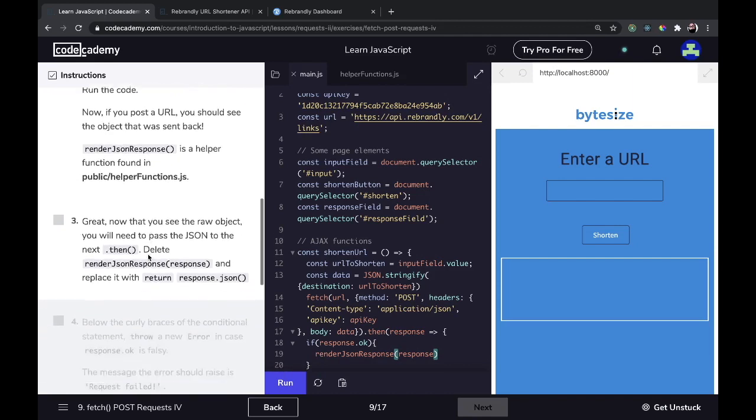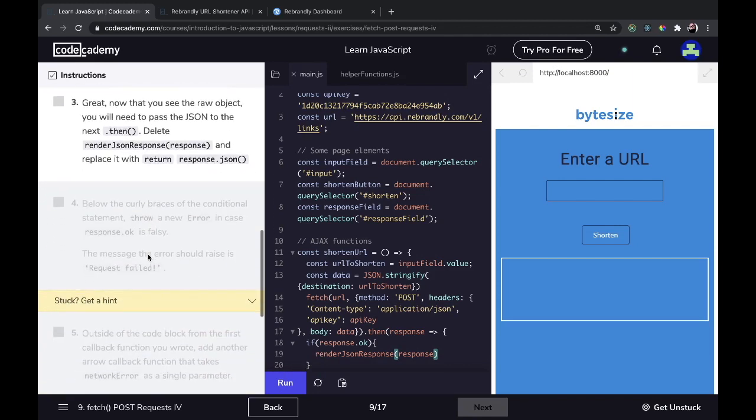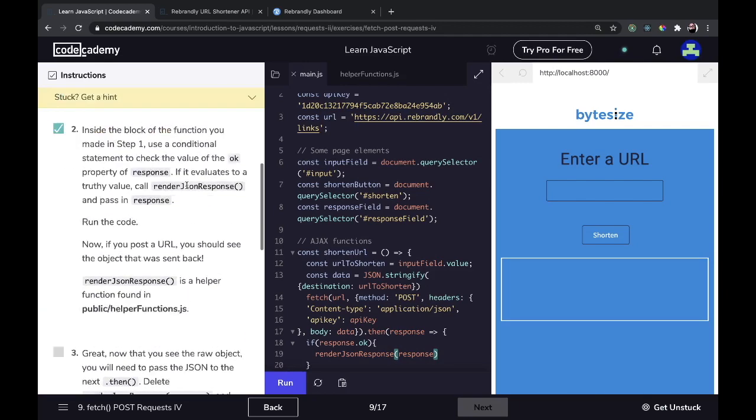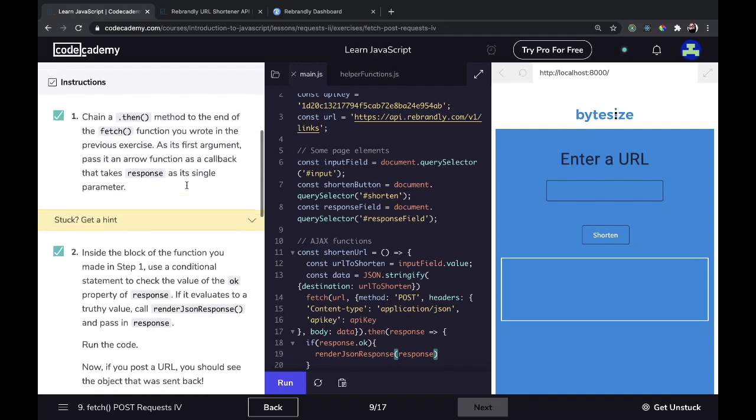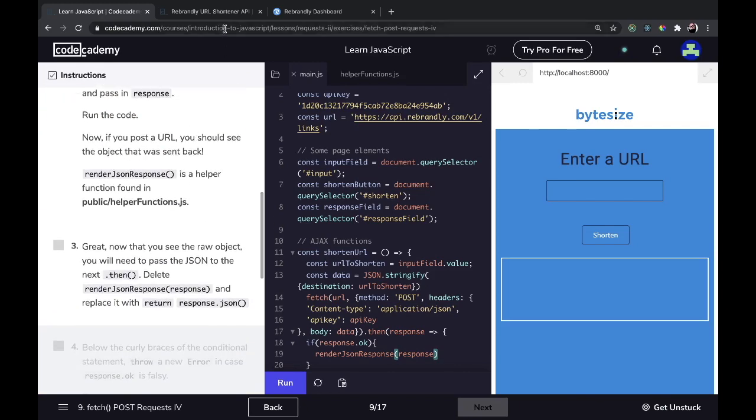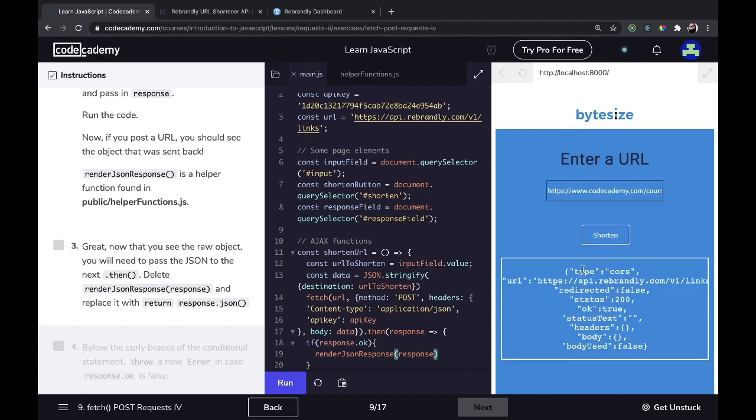Okay, let's go to number 3. Great, now that you see the raw response object, let me see. Did they give us anything to put in there? Let's shorten this URL. There we go. We get the type cors, our URL is now that, redirect false, and OK is true. That's what we need.